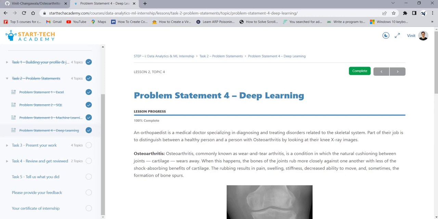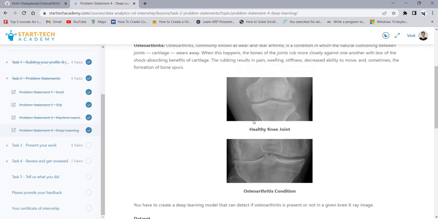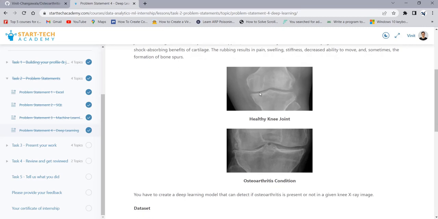I am here to present my task 4 of deep learning of the iStep program by StarTech Academy, which is to detect whether osteoarthritis is present or not in a given X-ray image. As we can see in this image, osteoarthritis is a condition in which the natural cushioning is not present between the joints. And in the above image, you can see there is a natural cushioning between the joints. So we can say that this is a normal condition.